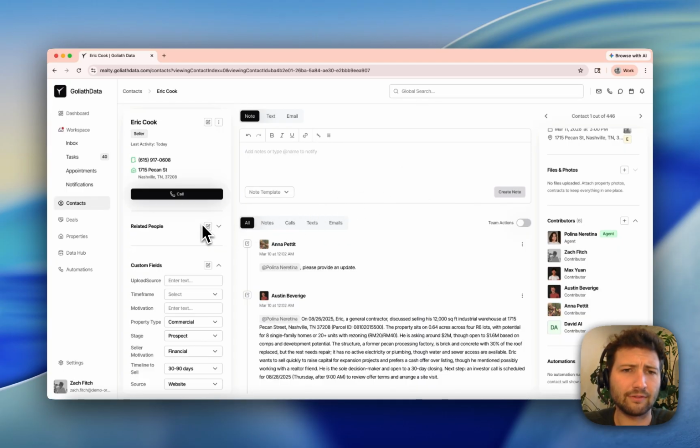Now let's take a look at the left-hand side. What you're going to see is related people. This is if you decide to skip trace or enrich a contact, you're going to start seeing additional people. Let me show you. I'll click enrich.